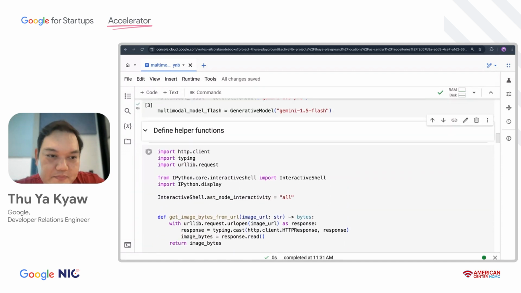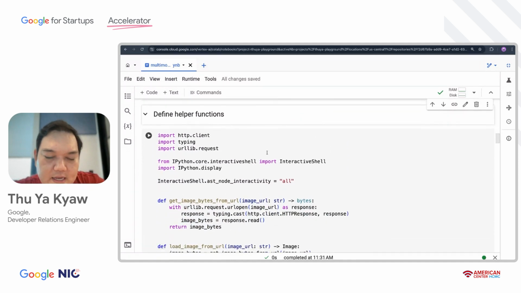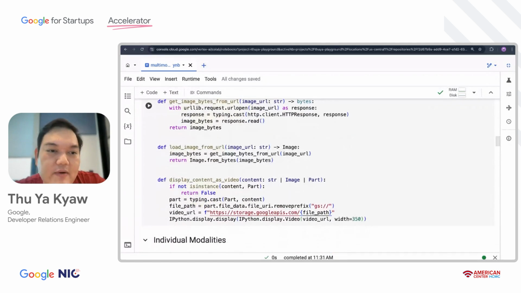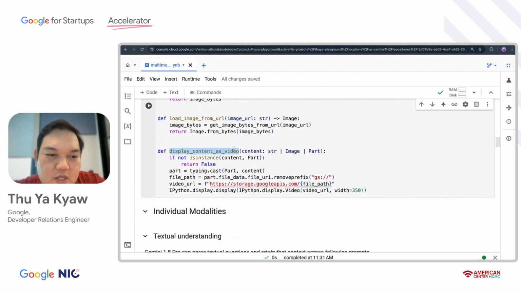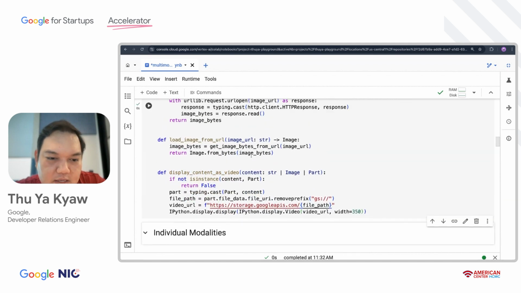Here, we are just going to create some helper functions, things like getting an image from a URL, loading the image, displaying a video and things like that. Just going to run it all.